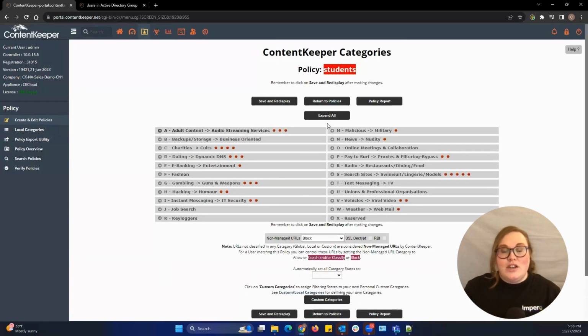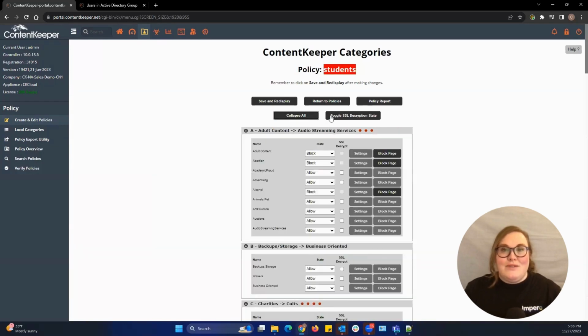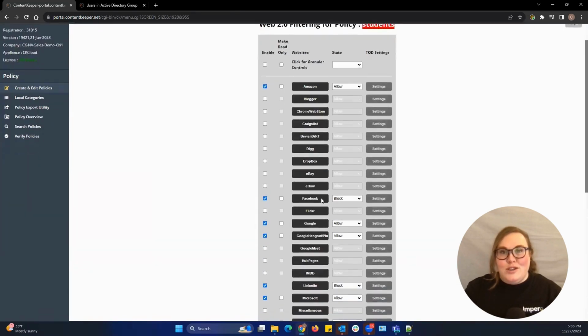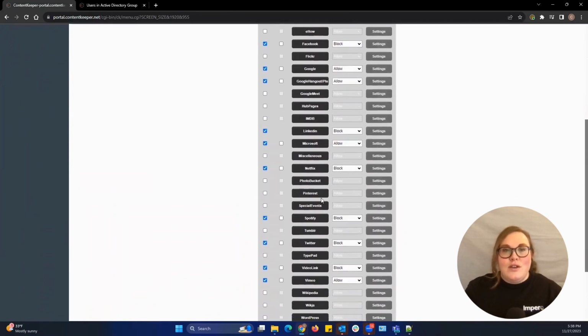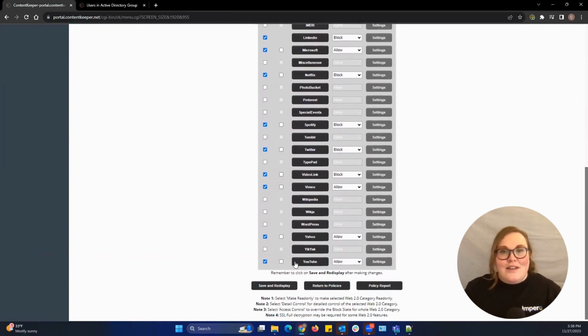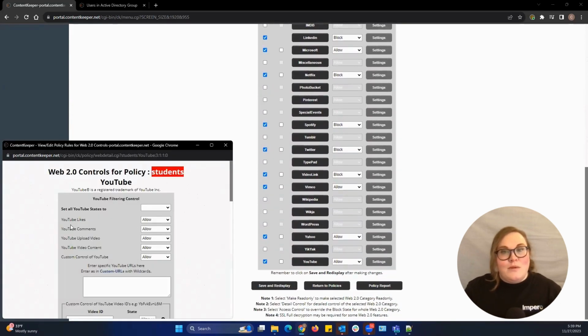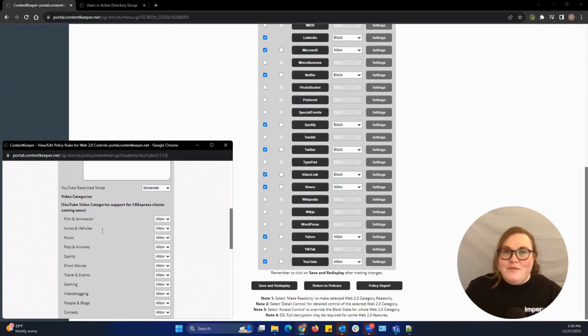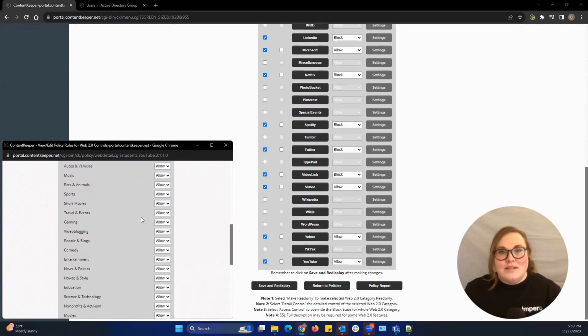Even with these granular controls, overblocking is still a risk, which is why Web 2.0 controls are available for popular domains like Spotify and YouTube. They allow you to turn on or off different features at those sites. For example, you can allow access to YouTube but hide the comments, allow some video categories but not others.